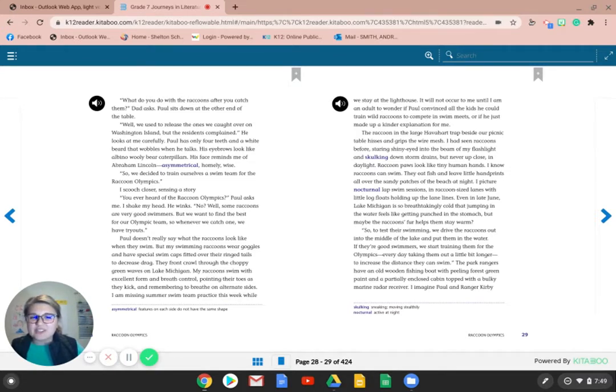I scooch closer, sensing a story. "You ever heard of the Raccoon Olympics?" Paul asks me. I shake my head. He winks. "No? Well, some raccoons are very good swimmers, but we want to find the best for our Olympic team, so whenever we catch one, we have tryouts."